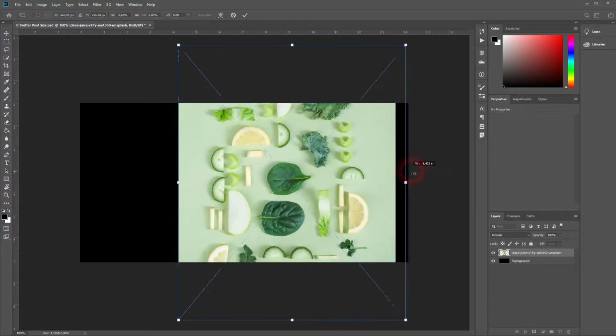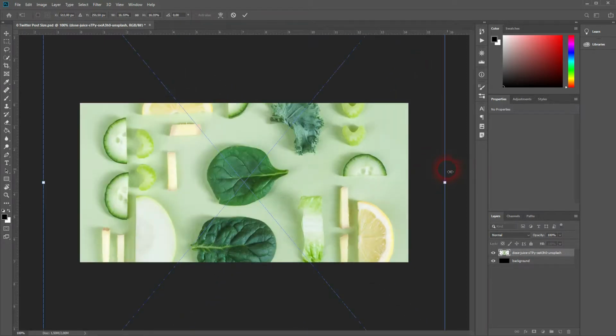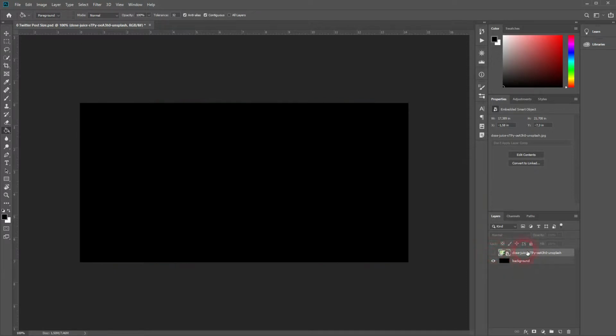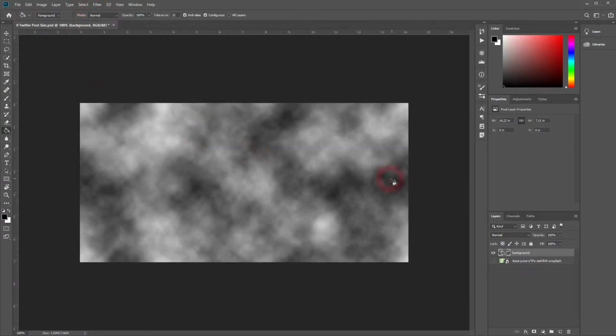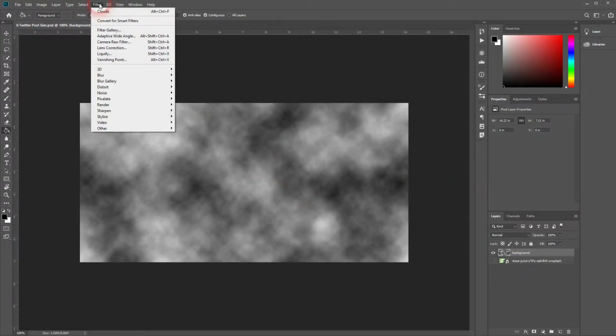The second method I'm going to show you, I will use an image for that. I'll put it right here and make it invisible for now. Let's get back to our background. Click on Filter, Render, and we'll add some clouds. Then we'll go to Filter and Liquify.